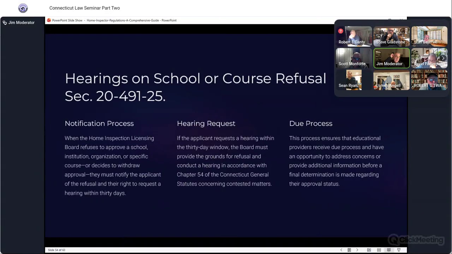How that really works is, if I screw up and not doing my job, and that happens every once in a while, I'll just get an email from the state that the course wasn't approved. And they'll tell me why. They'll just say, hey, listen, you didn't put the state standard in, or, we don't like this. And then I just correct it, and then they're approved. Usually it's my fault. Hearing request. If the applicant requests a hearing within the 30 day window, the board must provide grounds for refusal. That's never happened.